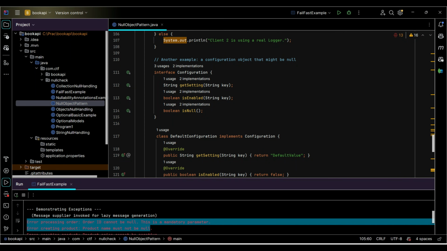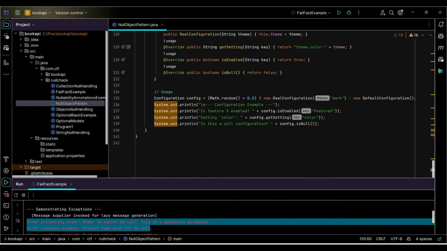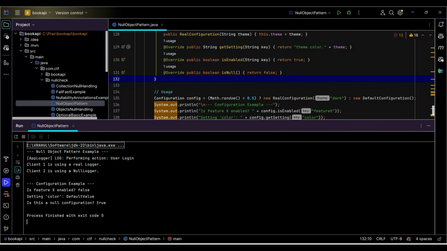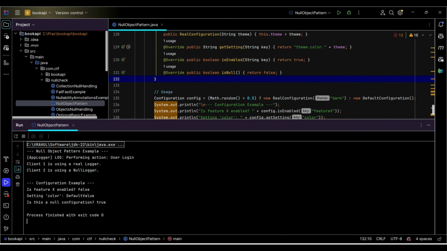Now we have another implementation similar to that. This might be an object that might be null. A similar implementation is done over here. Now if you see here, this is going to call this and the configuration. Now these are all things which are run here.